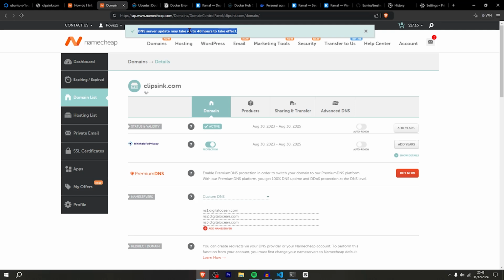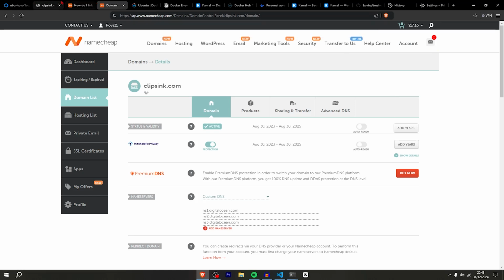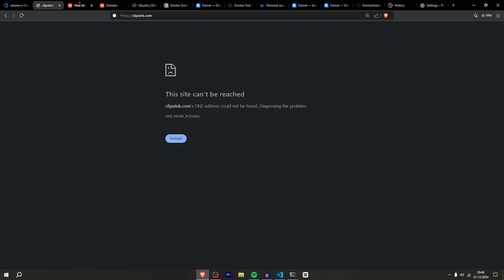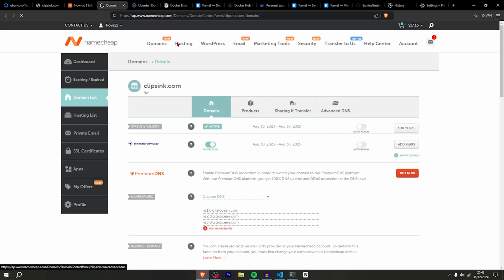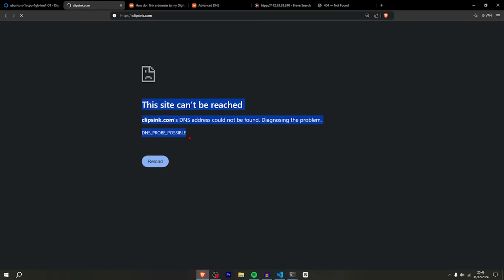It says DNS server update may take up to 48 hours to take effect. So this really is kind of a waiting game. This is the one thing I don't like about domains. I'm not 100% sure if it's working, but I'm sure I've done everything right. So hopefully it does work. Okay guys, I'm going to go ahead and restart my computer and see if that helps.